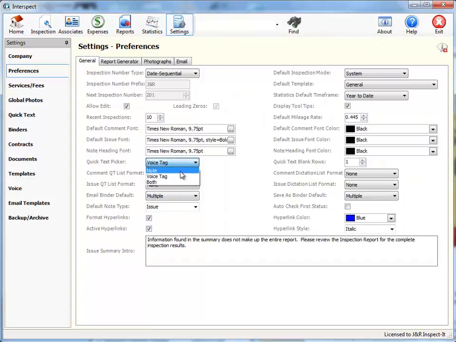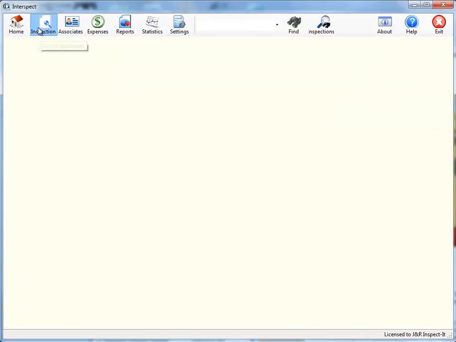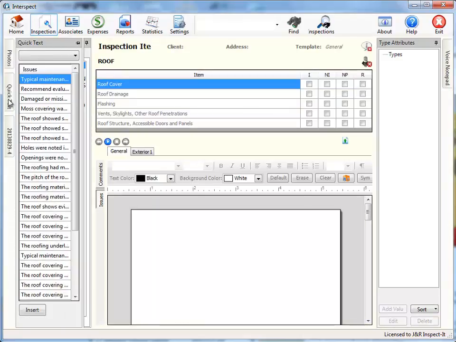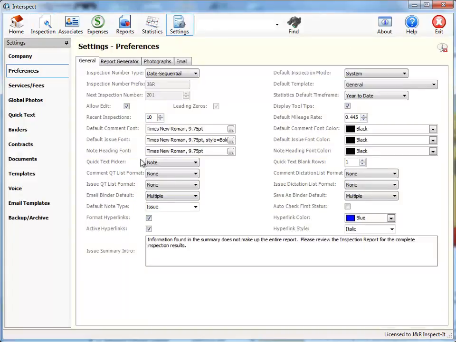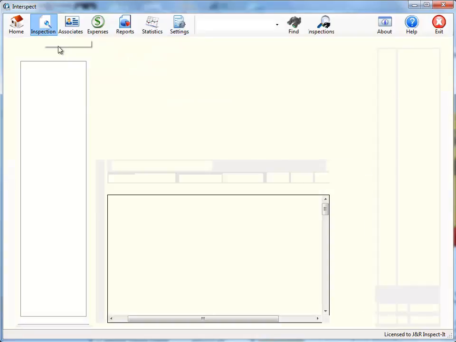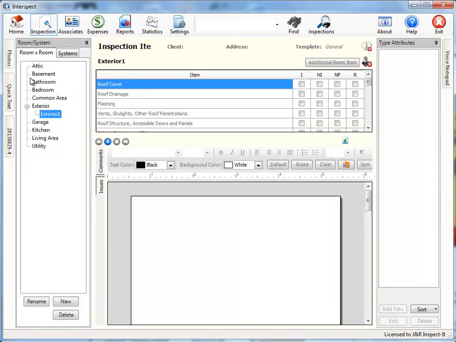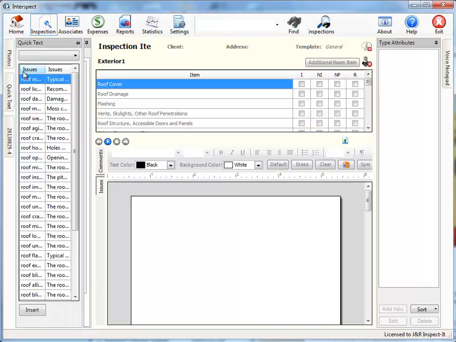If I set it to note and take my cursor over the quick text, and now take my cursor over one of my comments, you will see that it displays the entire comment. And if I select both, now you're going to see two columns. The first one is going to be the voice tag. The second one will be the entire comment.